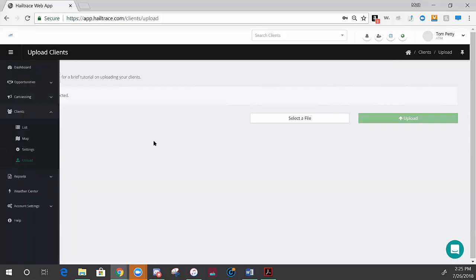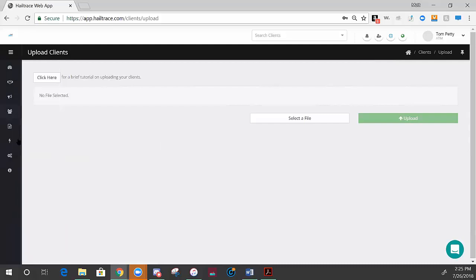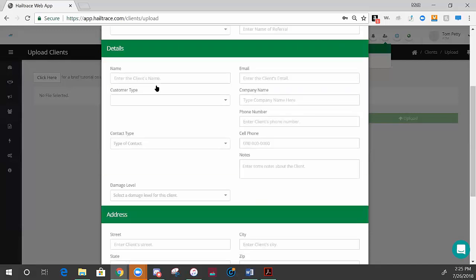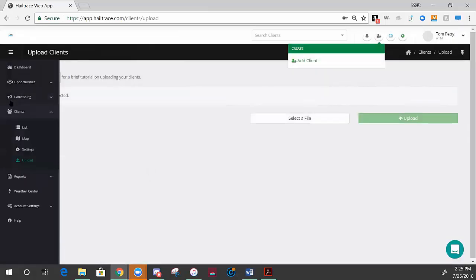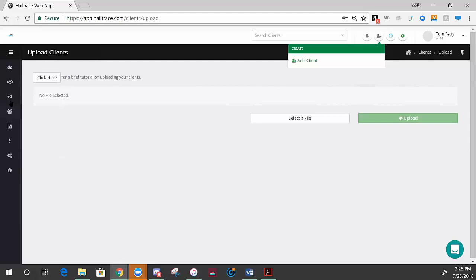The other way is to actually create a client. And to create a client, there's a couple ways we can do that. We can add a client, just clicking this button. We can add a client. We can start to enter all of their information like that. Or we can come over to the map, and that kind of brings us to the segue.